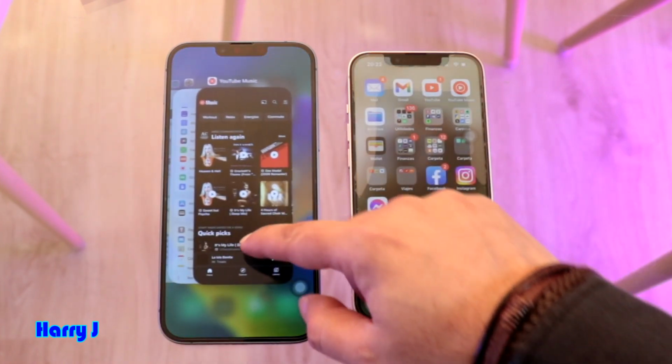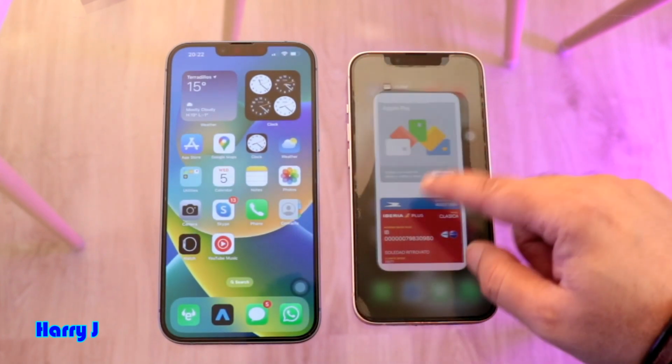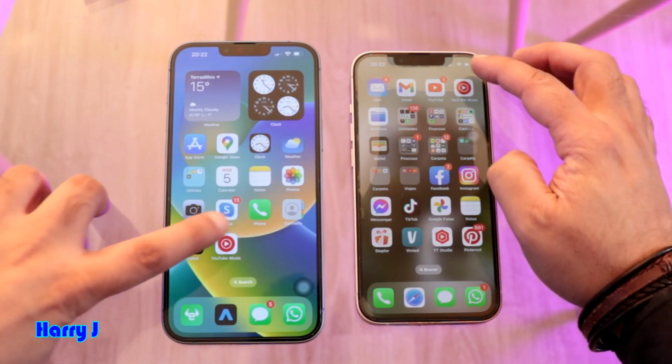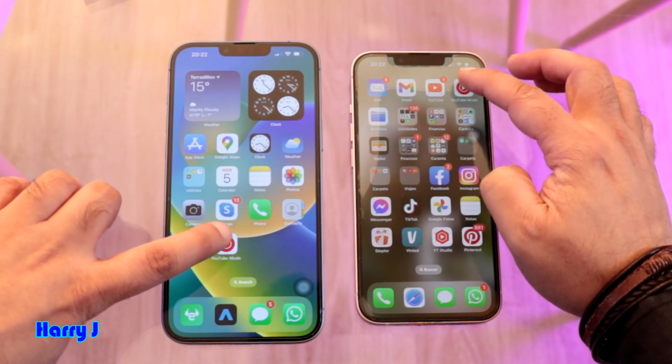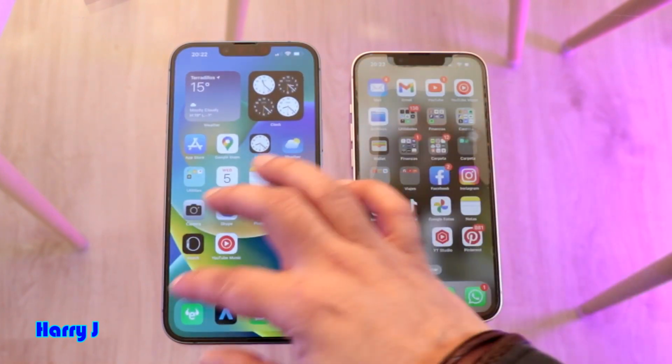To confirm, we close everything open on these two. So one more time, we check YouTube Music. Here we go. 1, 2 and 3. This time it's almost similar, but I think iPhone 14 still has a little edge.